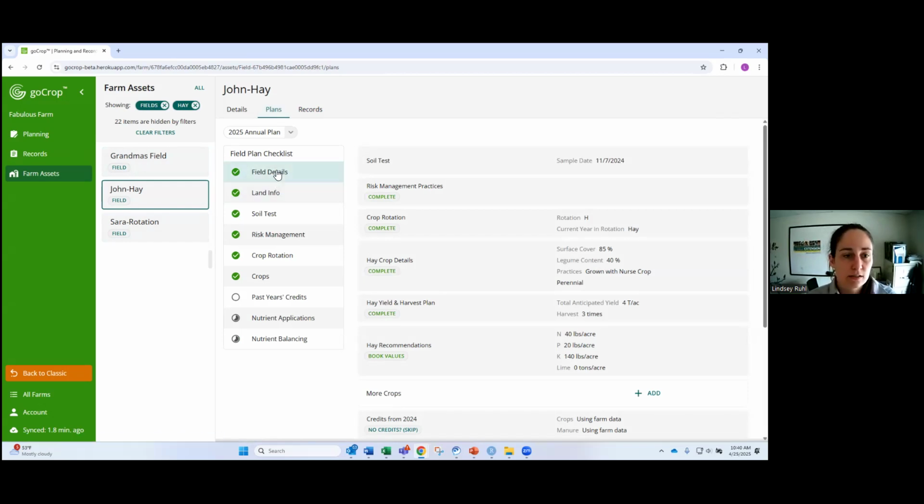And this checklist is similar to, or it's the checklist of, the information you've already entered into goCrop. So it's got your field details, your soil test, and your crops. And it's got these nice little icons that let you know what the progress is for each one of those categories. So if it's a little green check mark, that means that all the information is complete.